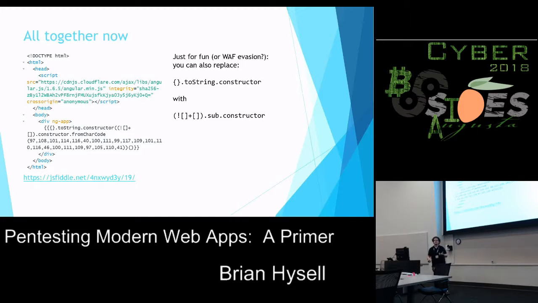And also a lot of WAFs and even XSS Auditor in Chrome. So that's pretty cool.